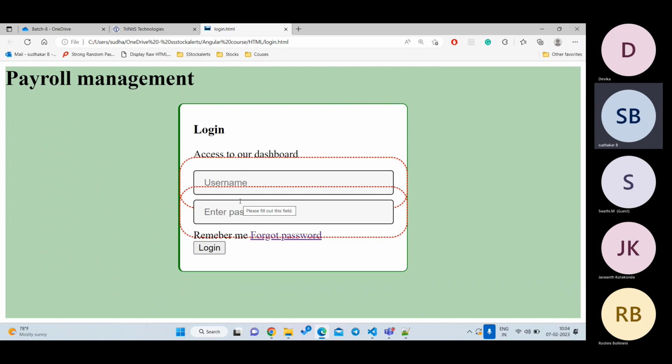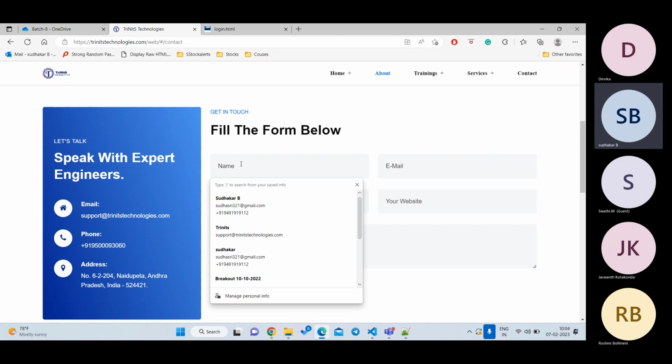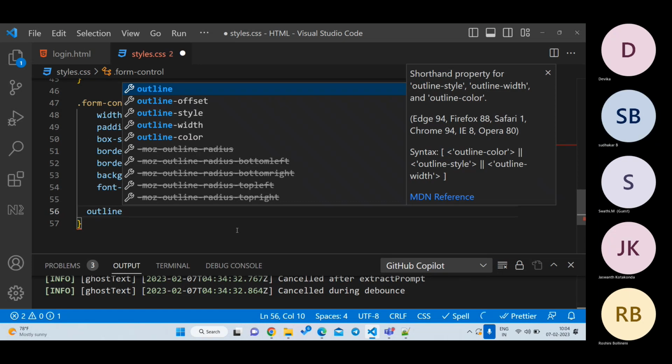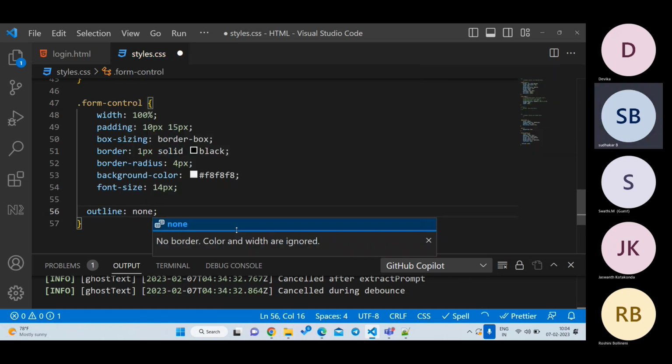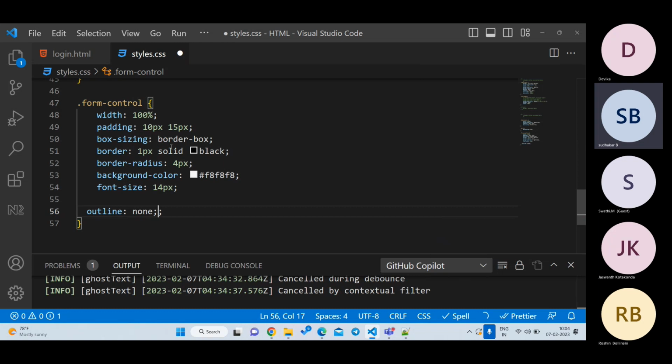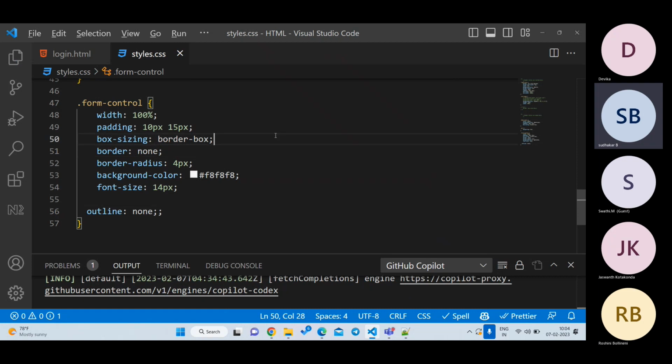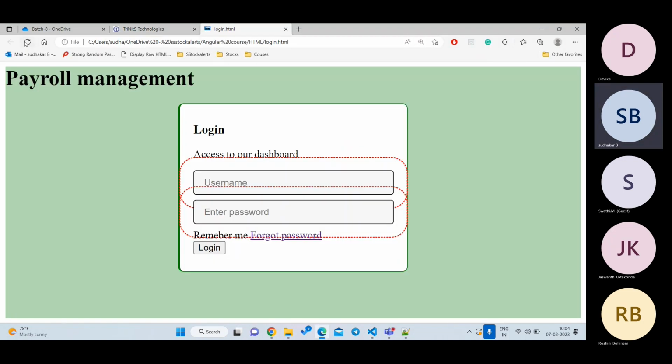Otherwise, it is not required. Okay, but what is our requirement here? We don't want a border and we don't want any outline border also. Now, how can we disable both things at the same time? I can write outline is equal to none. Outline is a shortcut. And border is equal to none, border also we don't want. Border also none. Let us reload our page again.